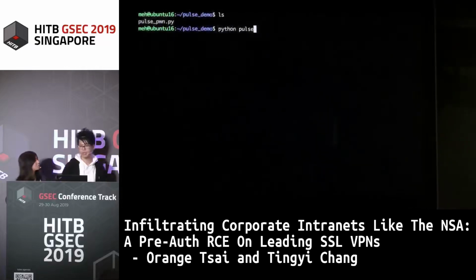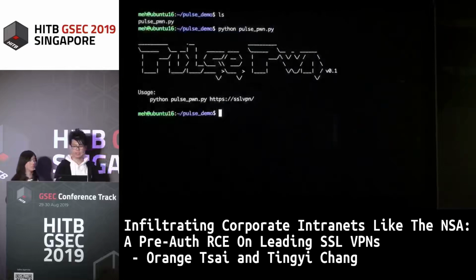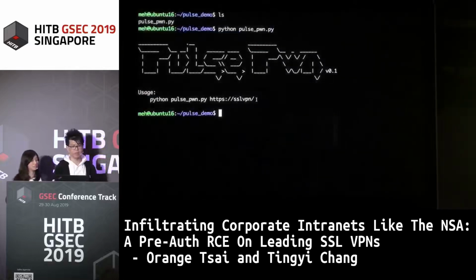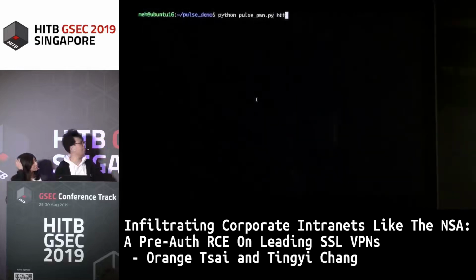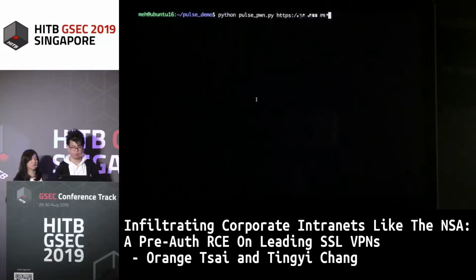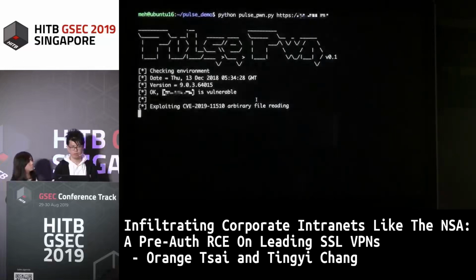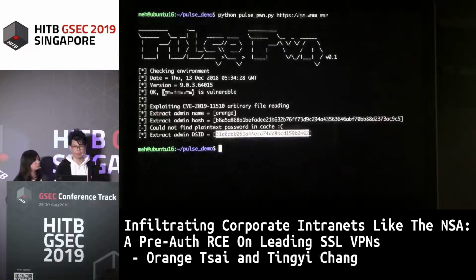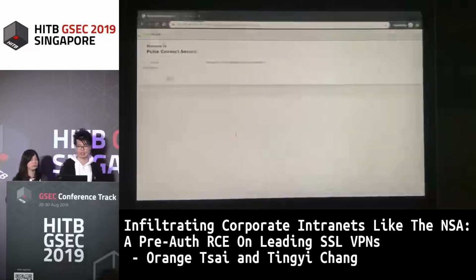Okay, this is our demonstration. As you can see, the explorer needs one argument. So we append our target right after the explorer. Okay, here we got a username and hash of admin. Although we could not find any plaintext password, we can still change our cookie to the session ID of admin.